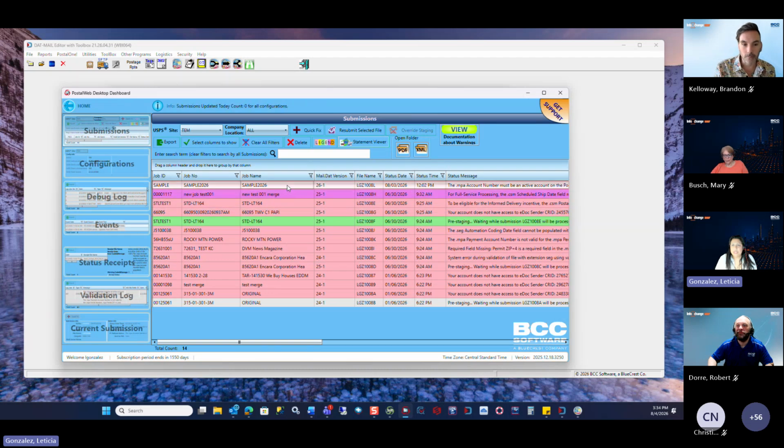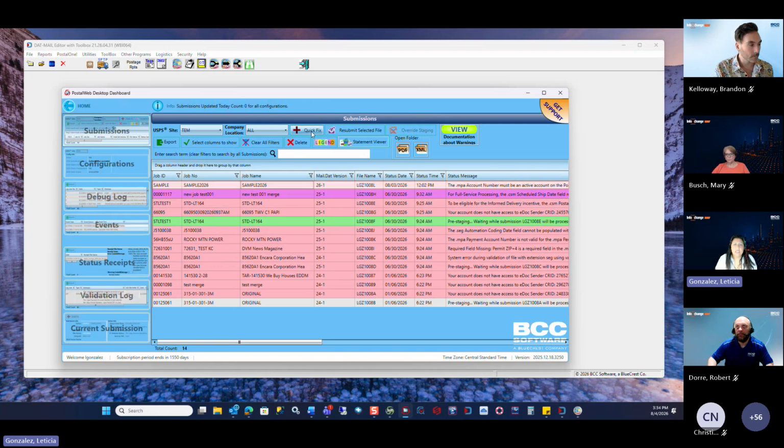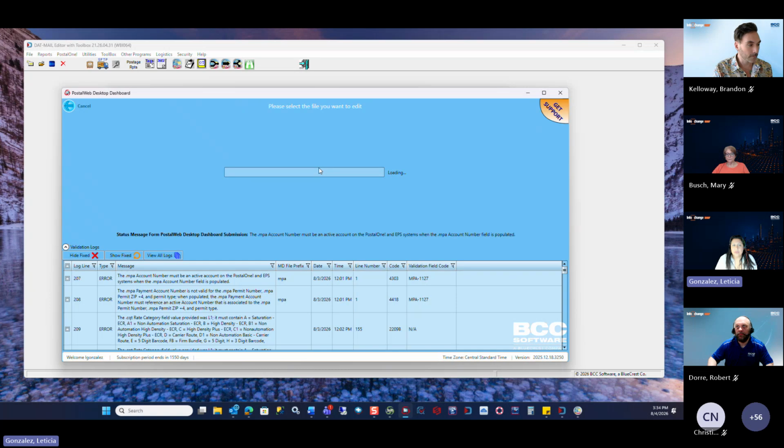And then I wanted to show you here, one of the options we have is our quick fix option. This is designed for when I have a validation failure, and it's not because that job has already been submitted with that particular job ID. Maybe there's something invalid, like here, my MPA account number is not active. I chose something incorrect, or even something as simple as changing my eDoc sender grid. If I see these colors here, then it allows me to do what's called the quick fix. At that point, it's going to open up and let you know where the errors are.